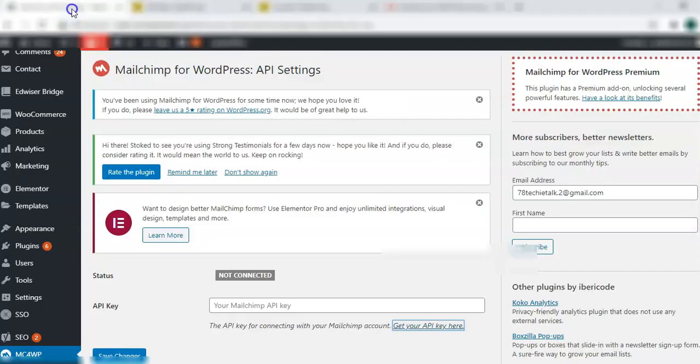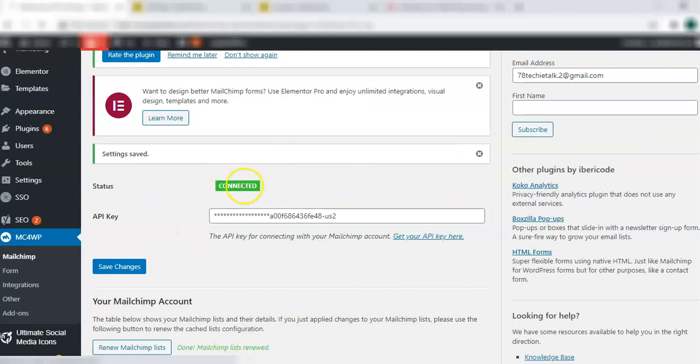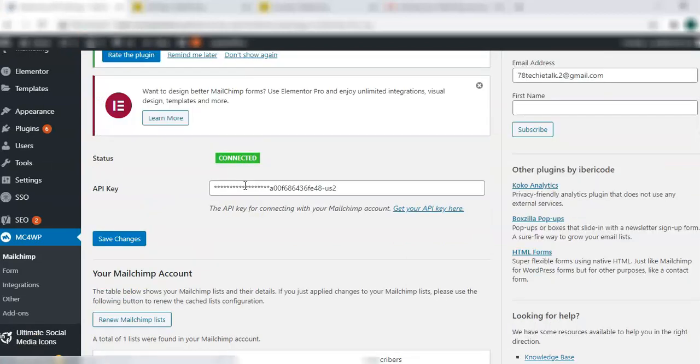Now we will go back to WordPress and here we are going to paste that key and save changes. And you can see it is showing connected. That means your Mailchimp account is now connected with your WordPress site.